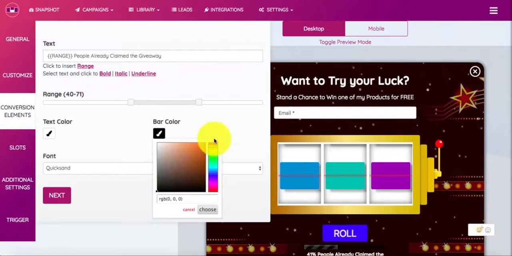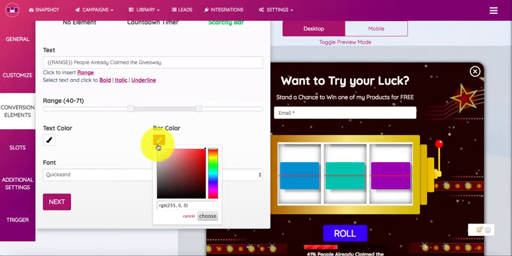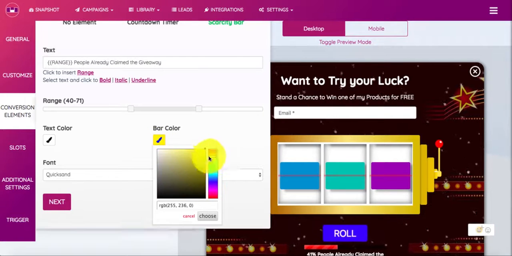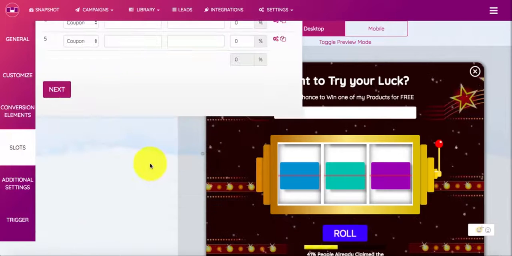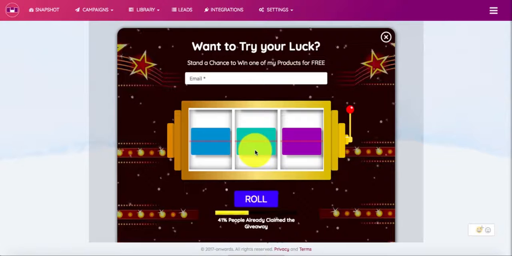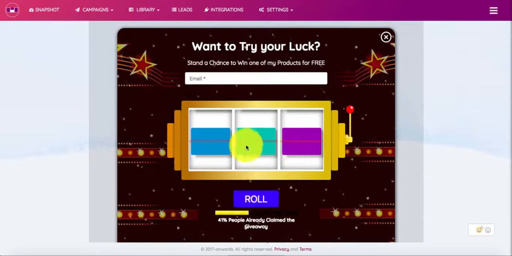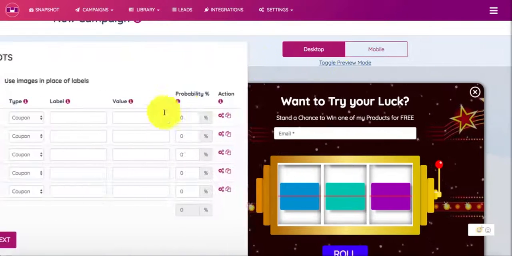Also, we could have a little bar. For this I would take a yellow bar because that would be very visible, and then I could go ahead and customize my slots. You could see these are the slots which we are talking about, 1, 2 and 3. We could customize this as per our liking.